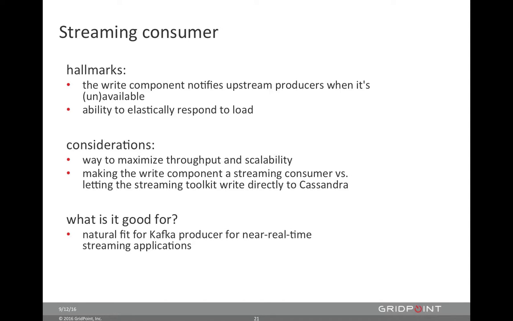So the streaming consumer contract is a natural fit with a Kafka producer for near real-time streaming applications, and it has the potential to plug into different streaming providers. This goes back to our goal of leveraging a third-party streaming provider. Perhaps you want to work with a library that implements the reactive stream specification. Perhaps you want to integrate your Cassandra write component with the new Kafka Streams library. Kafka Streams ties back to the preceding use case where the application is reading from Kafka and writing to Cassandra.